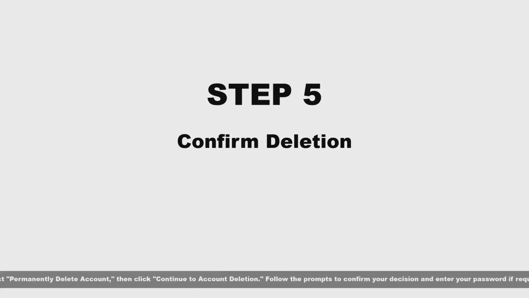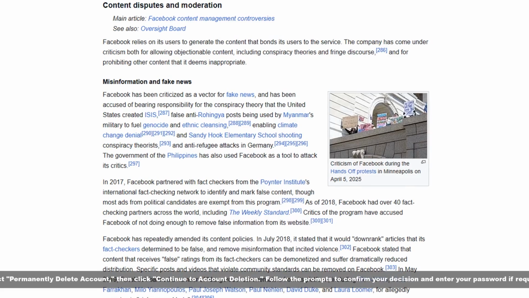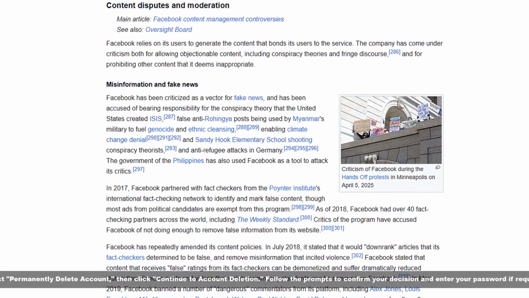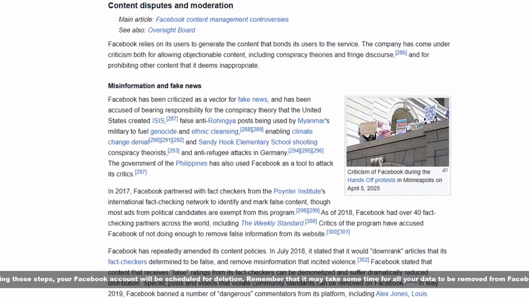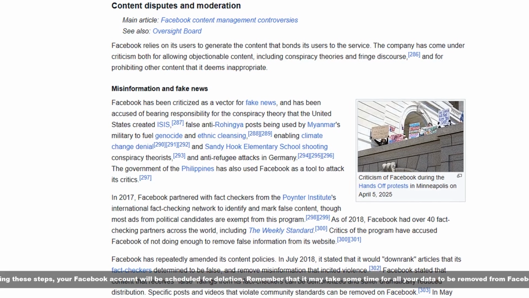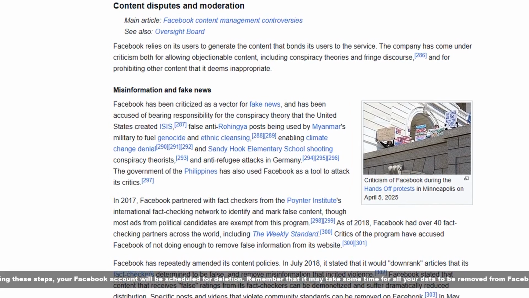Step 5. Confirm deletion. Select Permanently Delete Account, then click Continue to Account Deletion. Follow the prompts to confirm your decision and enter your password if required. After completing these steps, your Facebook account will be scheduled for deletion. Remember that it may take some time for all your data to be removed from Facebook servers.